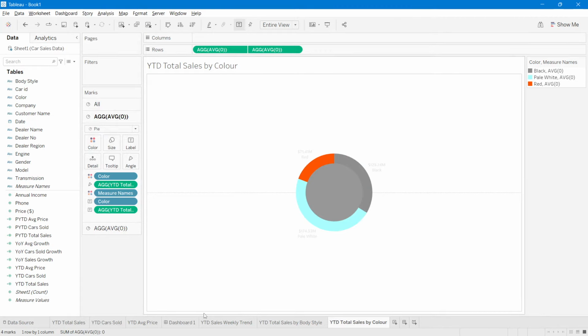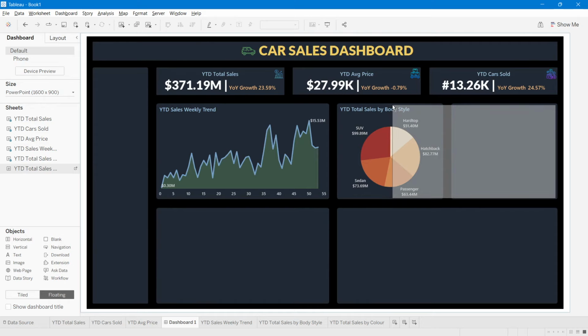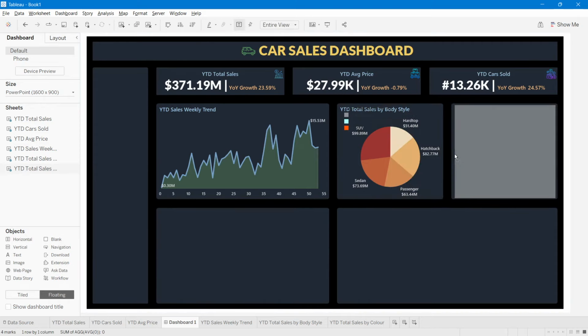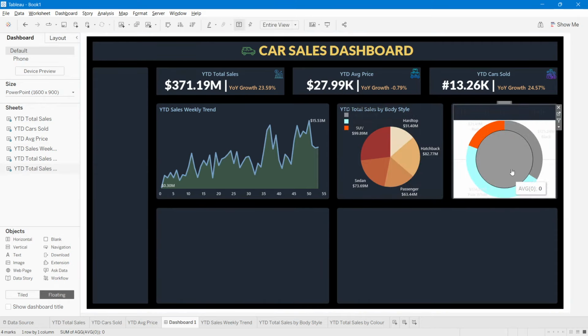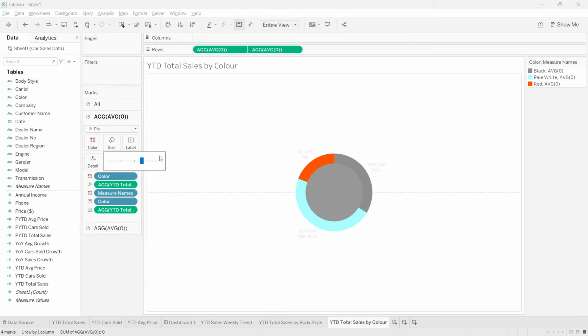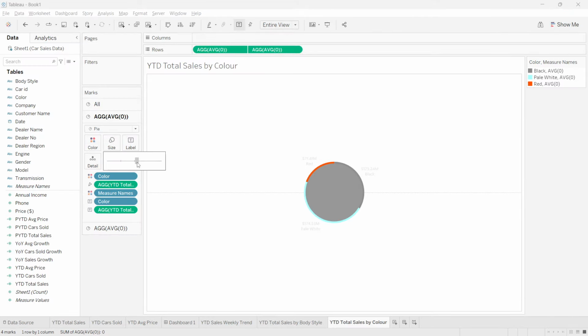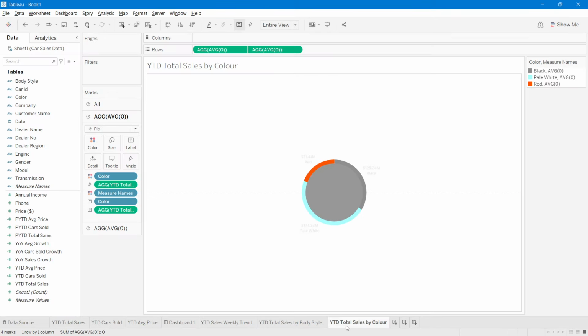All right, next go to our dashboard and we will bring it into our visualization. Just reduce this. The size has been increased so much, so go here and reduce the size a bit. Let's see if it is fine. Just a bit. Okay, so this looks good now.